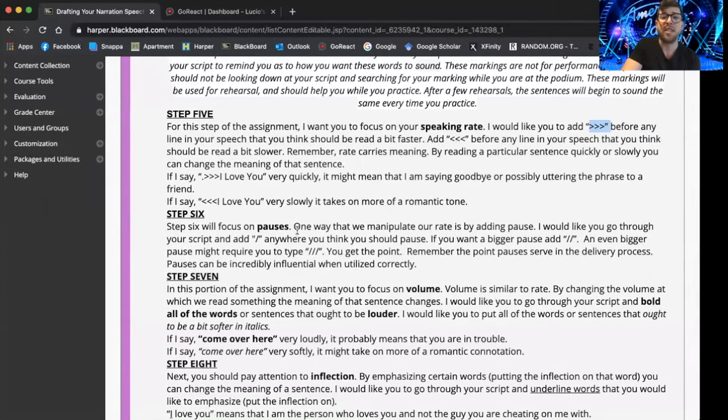Step 6 focuses on pauses. So I want you to add a little slash next to any lines that you think, or between words that you think there should be pauses. If you think there should be a longer pause, add multiple slashes, right? I don't give an example here, but remember that pauses can do so much, right?